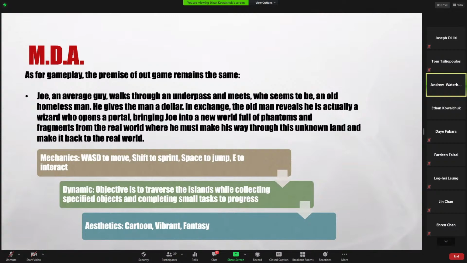So mechanics: WASD to move, Shift to sprint, Space to jump, and E to interact. The objective is to traverse the island, collecting specified objects and completing small tasks to progress. And the aesthetics we went for were a cartoonish, vibrant fantasy style.